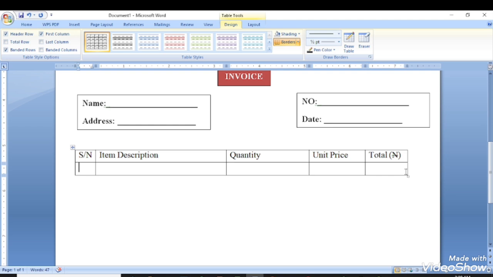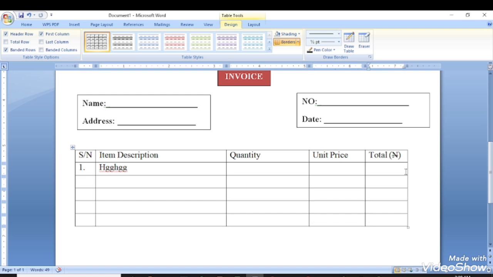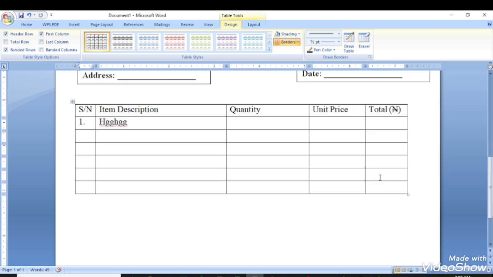So I will continue by pressing my tab to move from one cell to the other. Maybe I have any description here I can write. I move to this, I write, then I continue pressing my tab key. When I finish from this one and press my tab key, it automatically opens the next row. So without being stressed, you can just continue pressing your tab key to open more rows.